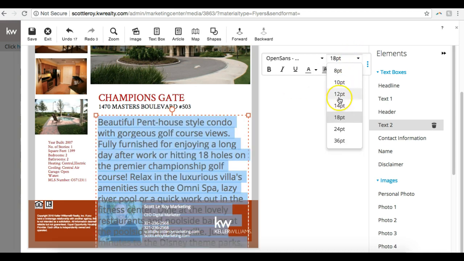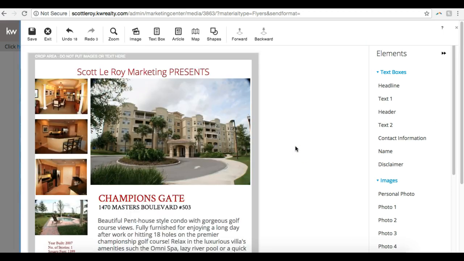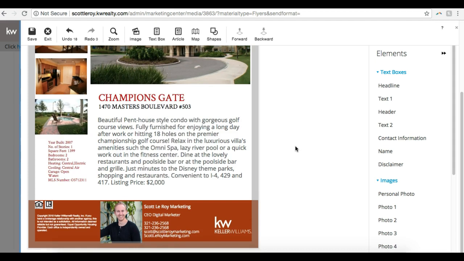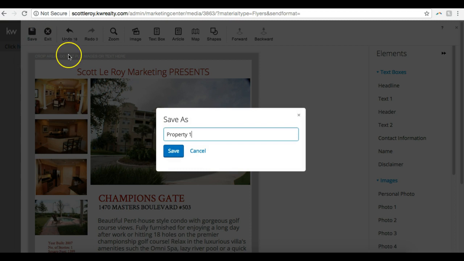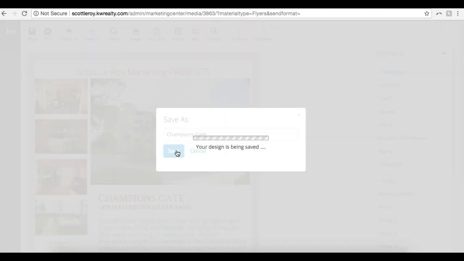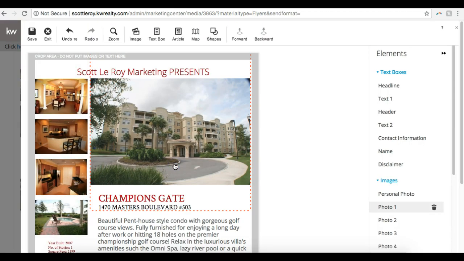Whoa, that was way too big. There we go. So let's say this looks good to go. We like it. We can click the Save button. Change the name of that. I usually make it the property address and click Save. There we go. And now I'm going to click Exit.